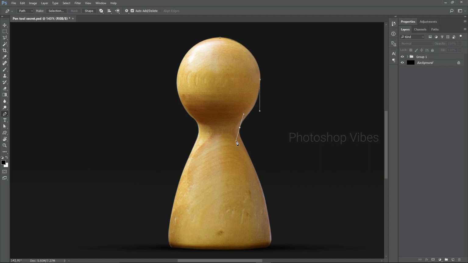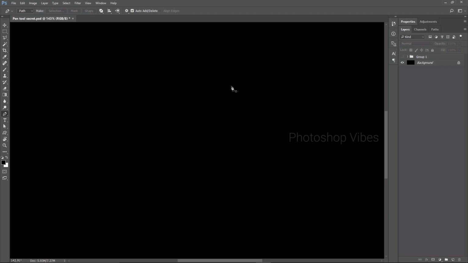I'm sorry guys, this option is not working in older versions like CS6. Okay, fine. The thing is, even this works for shapes. Let me draw one shape.